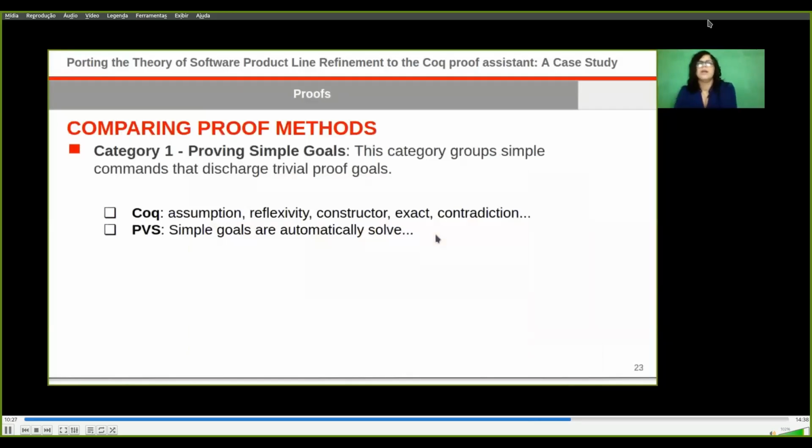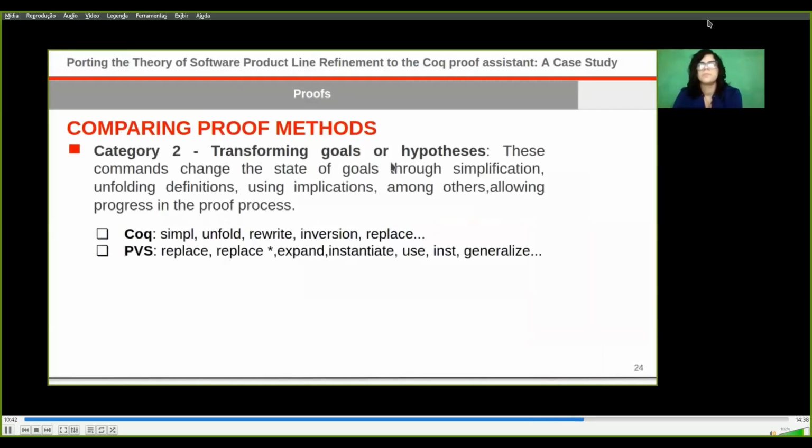And to compare proof commands of both systems, we have clustered the tactics and proof rules in 5 categories, according to the effect on the goals. The first of them is proving simple goals. So this command proves simple goals. Secondly, we have transforming goals or hypotheses. This command allows you to make progress toward solving a goal.